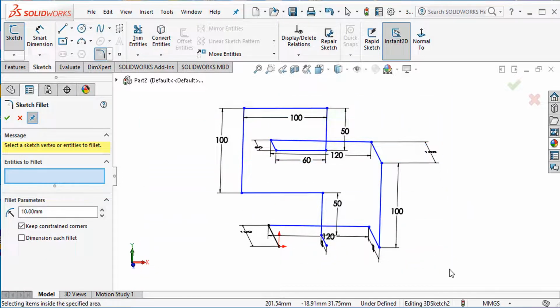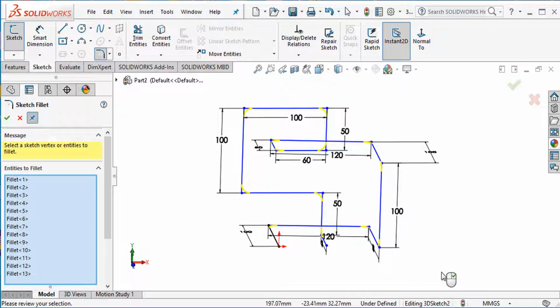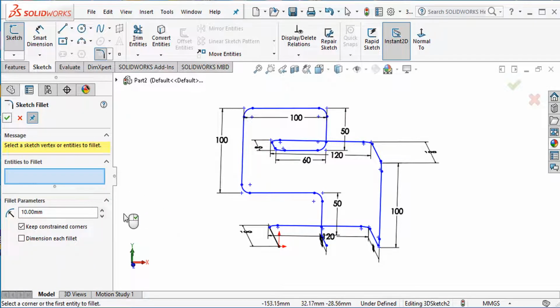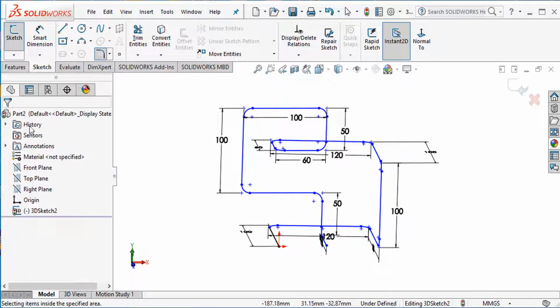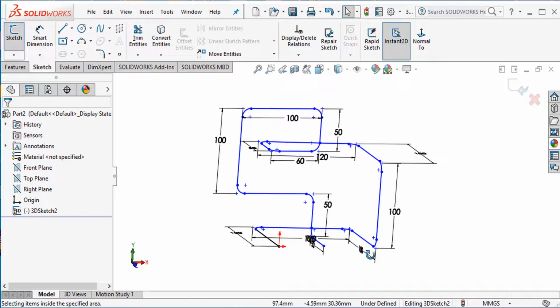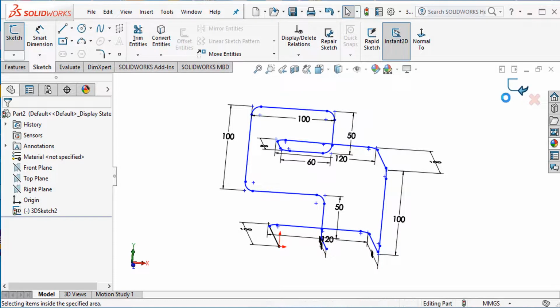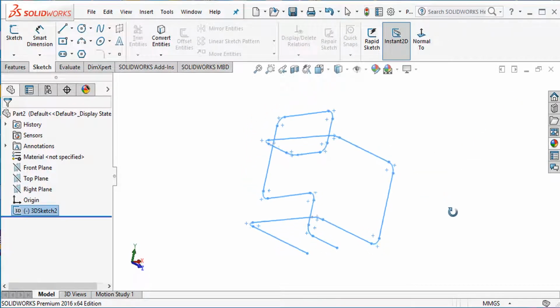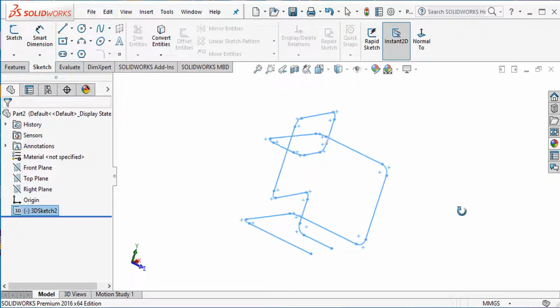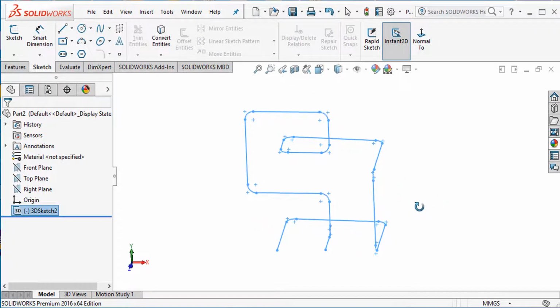So select Fillet, select all of these sketches. It automatically selects all of these corner points. So radius 10 and go OK. Okay, now our 3D sketch is complete. Exit sketch. So show preview of this 3D sketch.